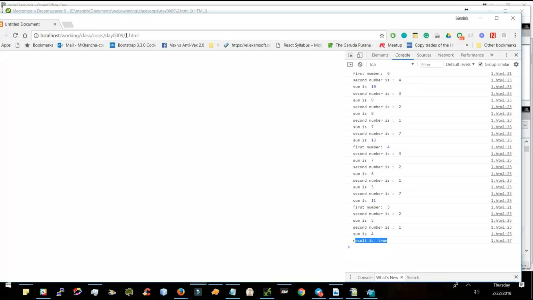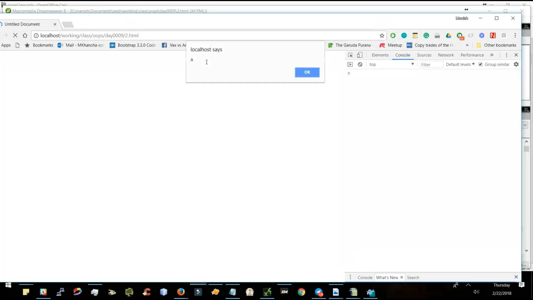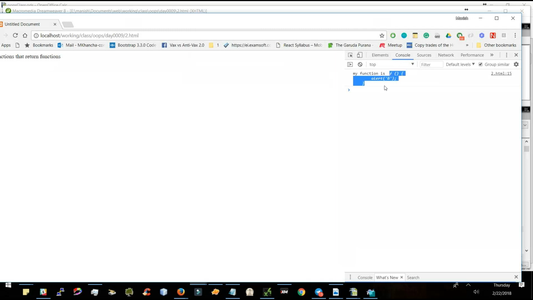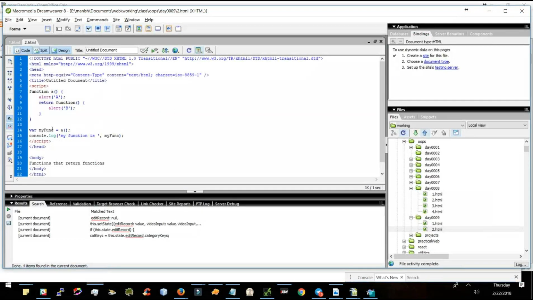So I will say 2.html. It is calling A, and then it is returning a function. Whenever we return a function and we don't execute it, it is simply a string, so you will see a string of the function. Now I called one function and I got a returned function.